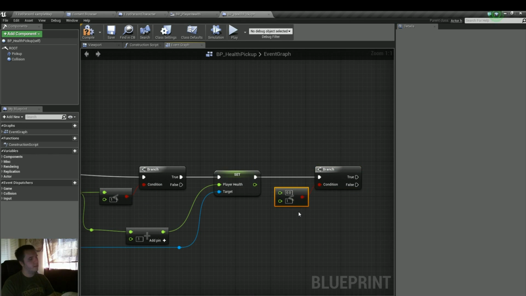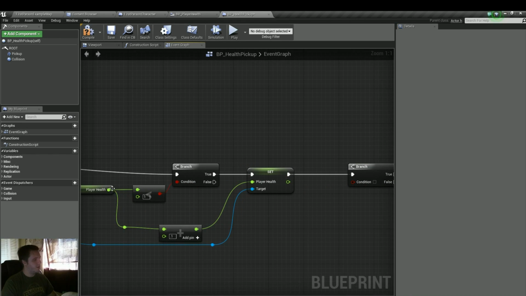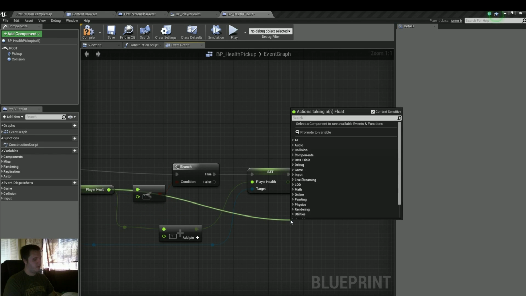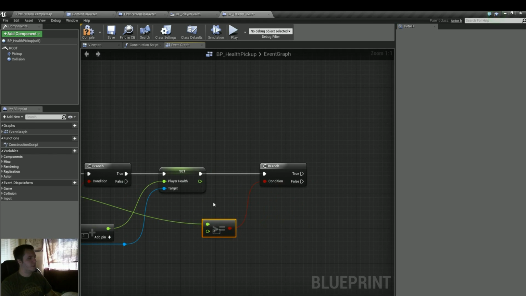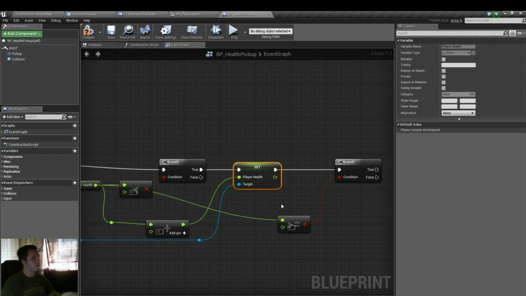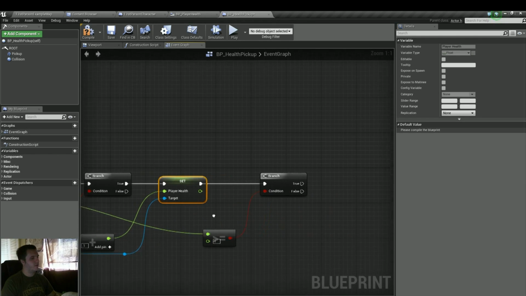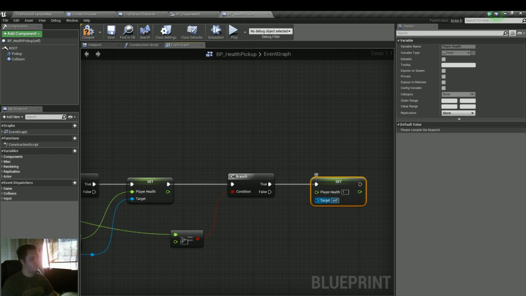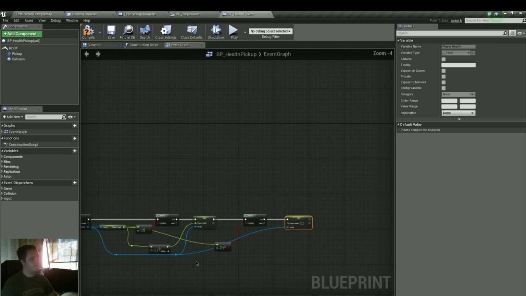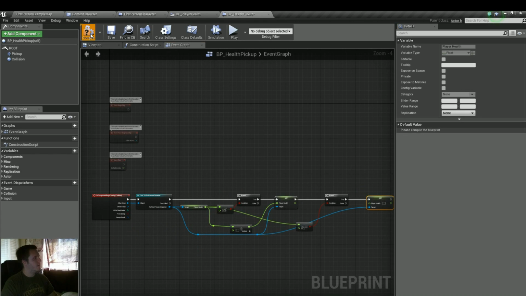Now, instead of less than, we want to do a greater than. So let's grab this guy. We're going to check to see if it's greater than or equal to 1. If that's true, we're going to set player health to 1, because we don't want it to go over 1. And we'll just hook it up to this guy. And that's all we really need, I believe.